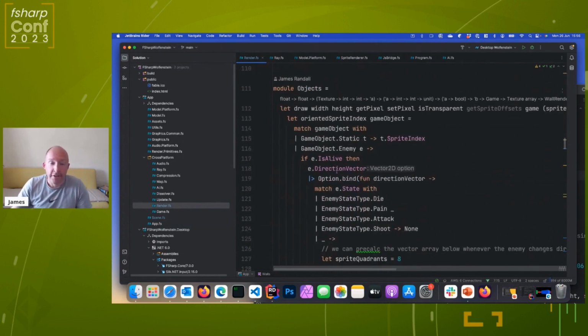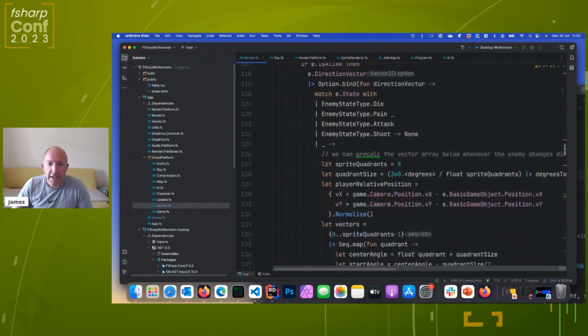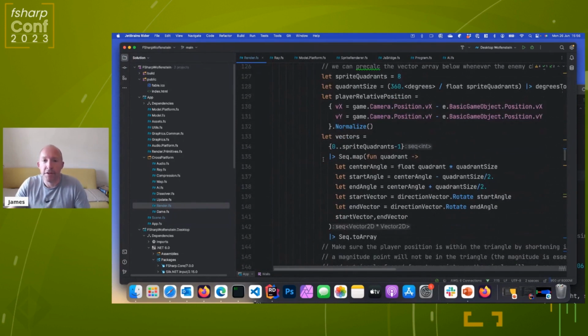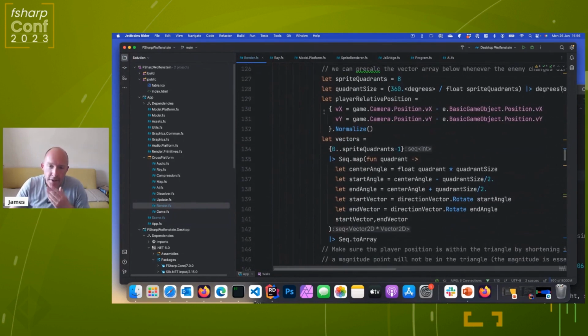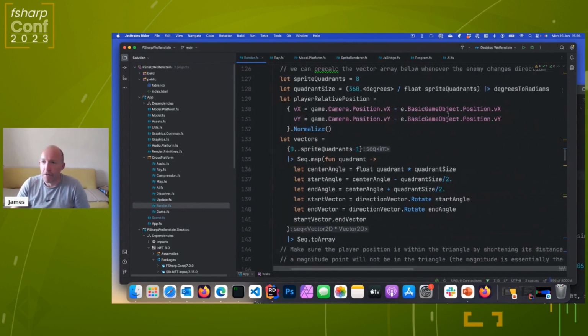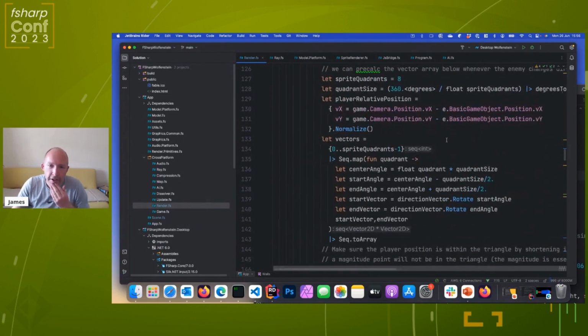Then the objects. So you can see here, this is the code. This is the triangular code. So we have 8 quadrants to map 8 sprites. We figure out the size of a sprite in radians. So you just scroll along, there's a little degrees to radians thing on the end there.